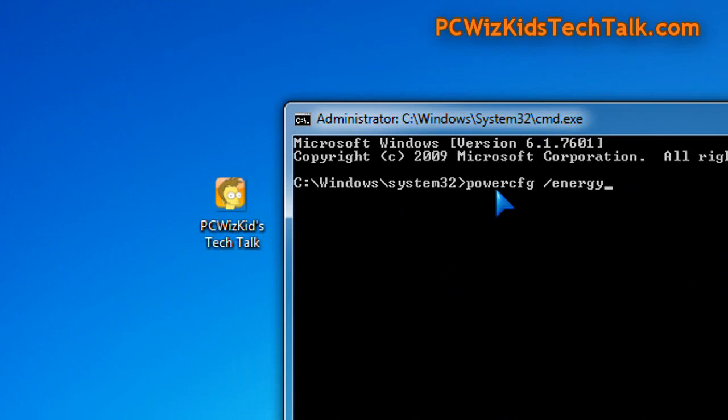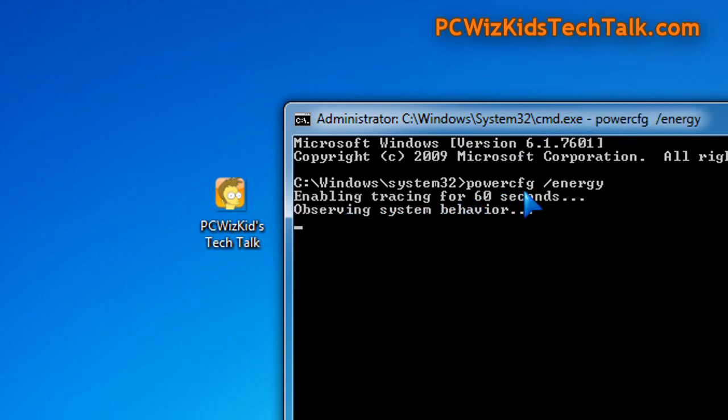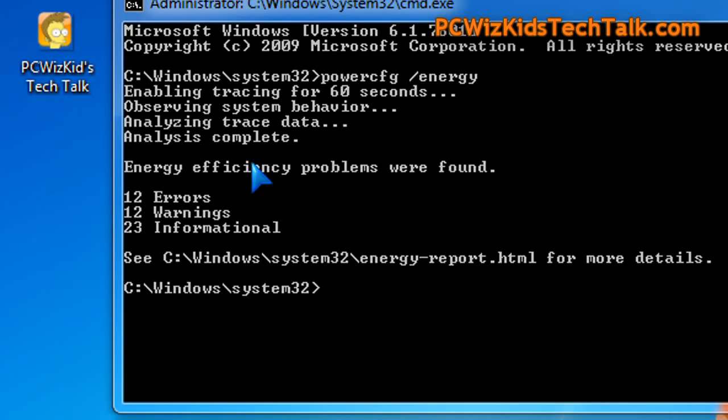And then type in powercfg \energy and hit enter. It'll run for about a minute and then generate a report.